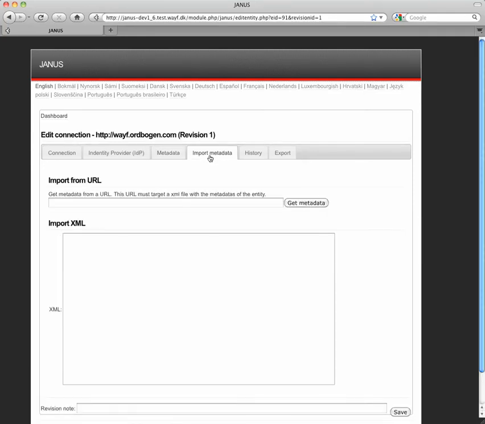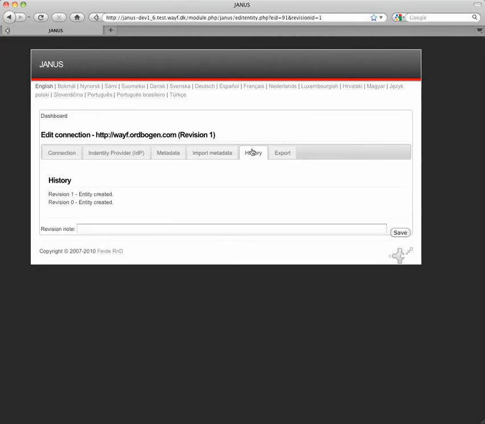There's an import metadata tab where you may import from a URL directly. That's typically SimpleSAMLphp installations and others that actually can do this, or you may import directly in the raw XML format. Again, you may type in a revision note if you like.